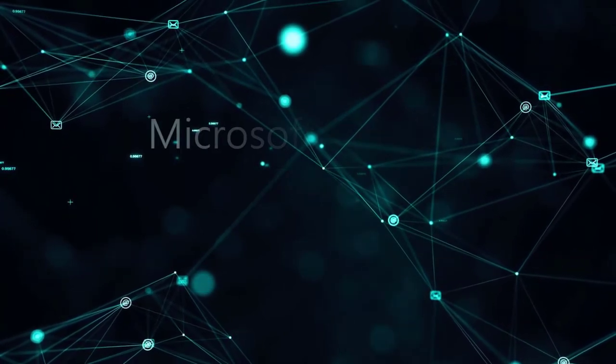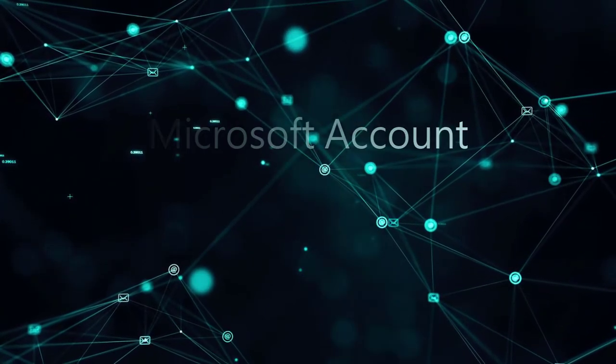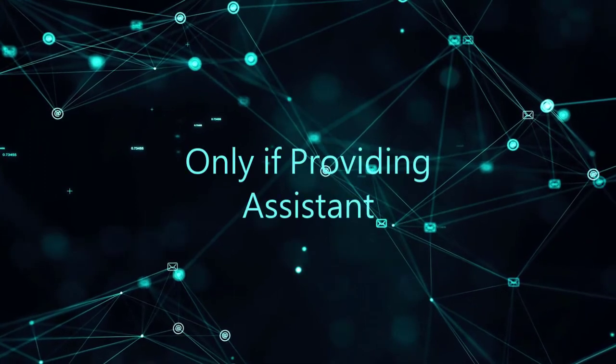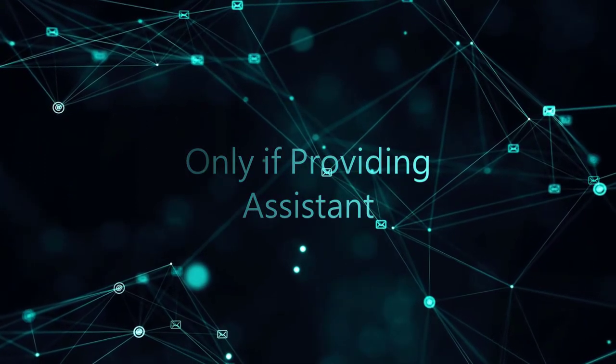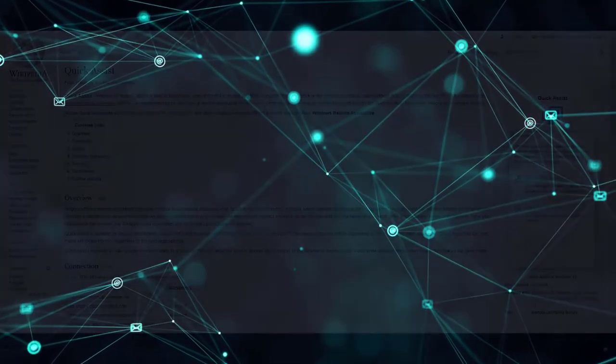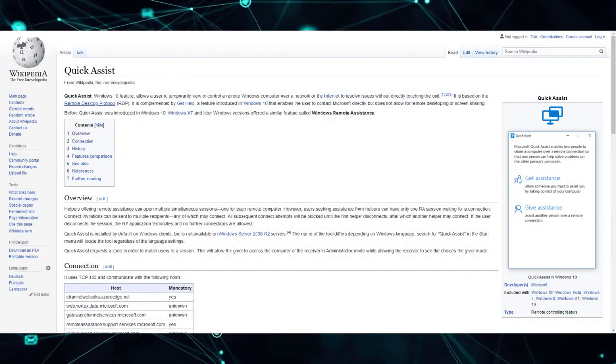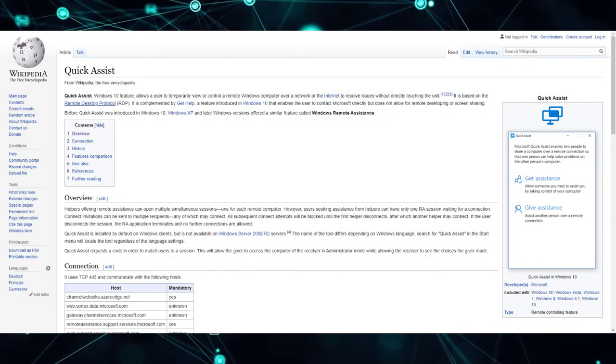You will need a Microsoft account to provide assistance to someone, but it is not required if you are the one that needs help. For more detailed information on Quick Assist, visit the link below. Now let's take a look at how it works.